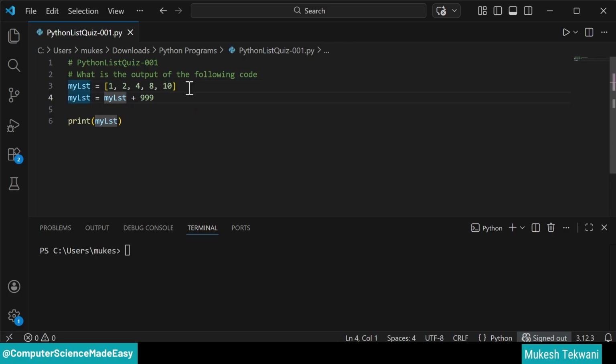And now I want to add this number 999 to this list. And supposing we write my LST is equal to my LST plus 999. Now it appears that what this particular statement should do is append the number 999 to the original list, that is my list. It should append this number. Okay. And then in the last statement here, we are printing the list. Let us run this program and see what is the output.